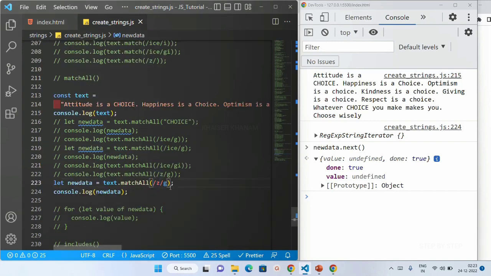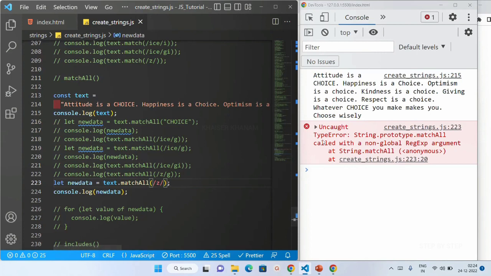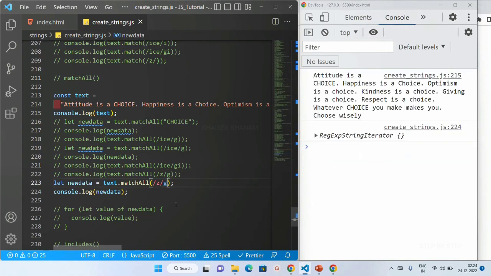And if I don't give the global flag when I use this regular expression, I will be getting this type error. So we should always use the global flag to avoid that type error. Okay, matchAll is a little bit tricky. If you practice this, you will understand.